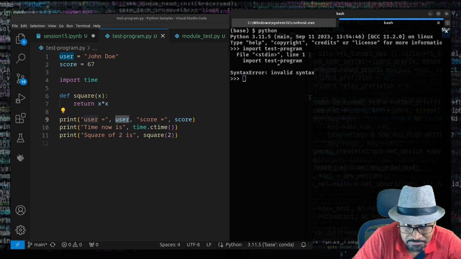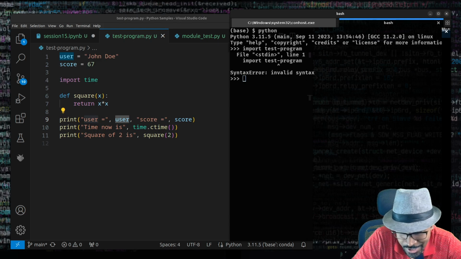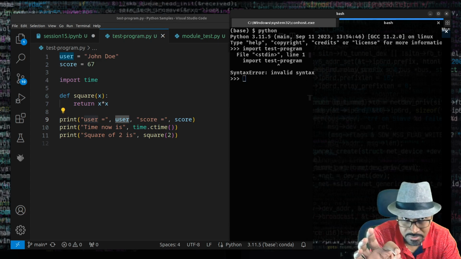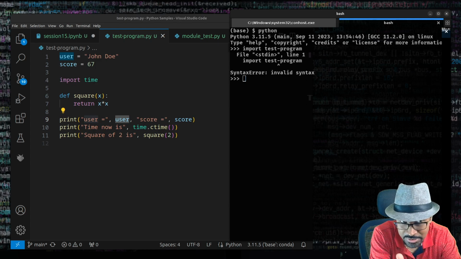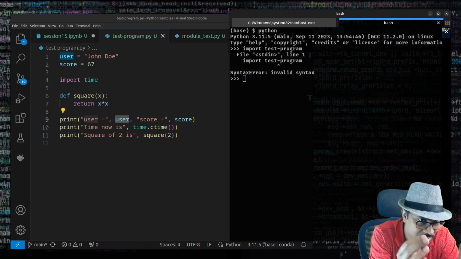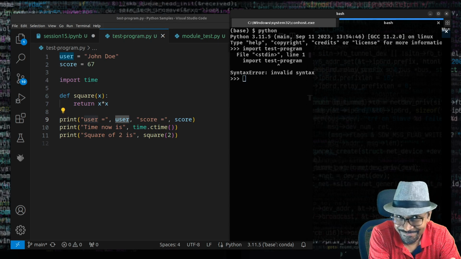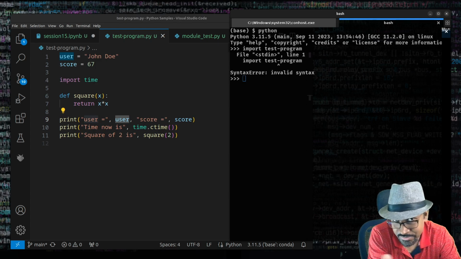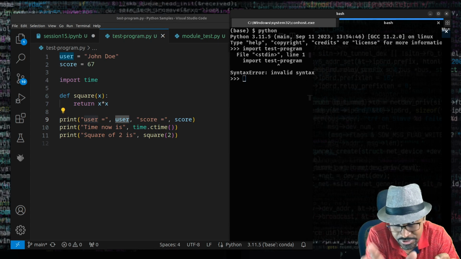Not even space, dollar, caret, percentage. None of these are allowed. A dollar, any of these things, right? They're not allowed. So you have to make sure they're only made up of alphanumeric characters overall, or underscore if necessary. Maybe I could have called this test underscore program. It would have worked because it's a valid identifier name. So as long as the file name follows the proper identifier naming convention, you can use it as a module, right? So for example, if you save this file as 1test.py, it will not work because identifiers cannot start with a digit. You cannot start an identifier with a digit in Python.